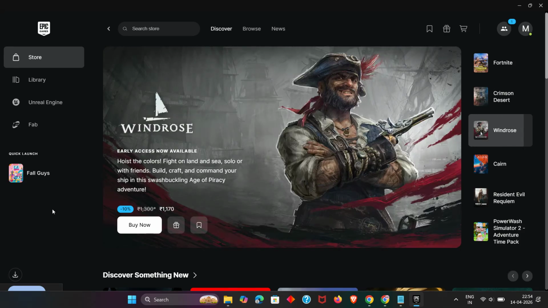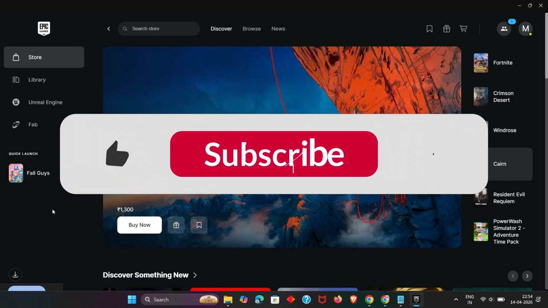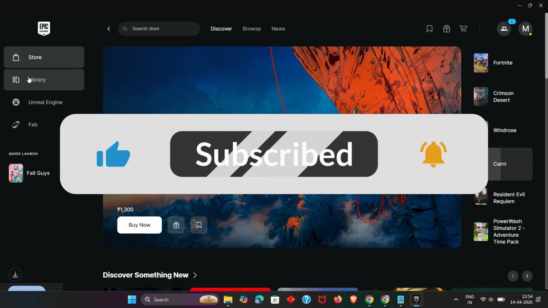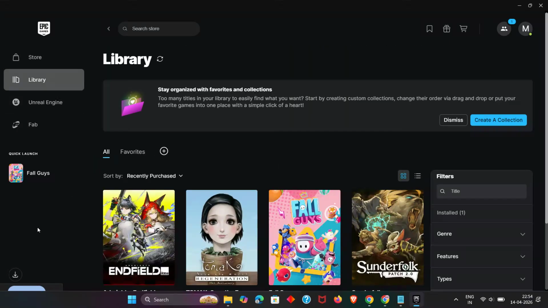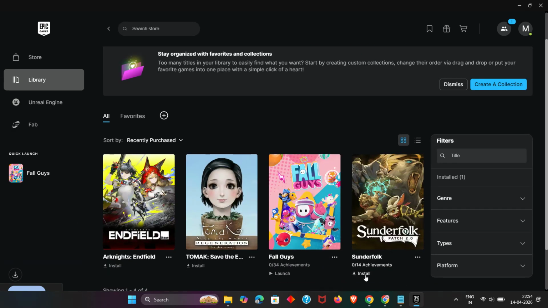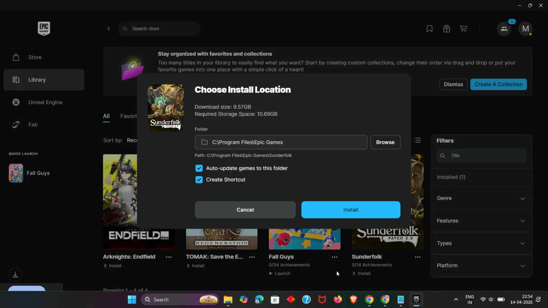First, open the Epic Games Launcher on your computer and head over to your library. This is where all of your owned games and available installs are listed. Once you're in the library, click on the game you want to install. This will open the install process for that specific game.